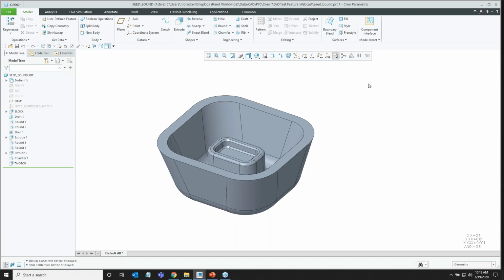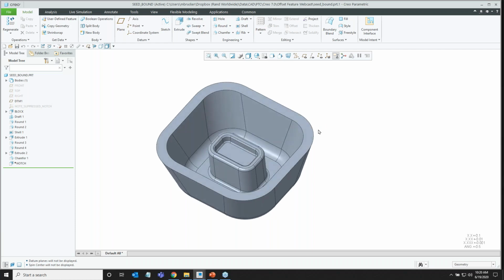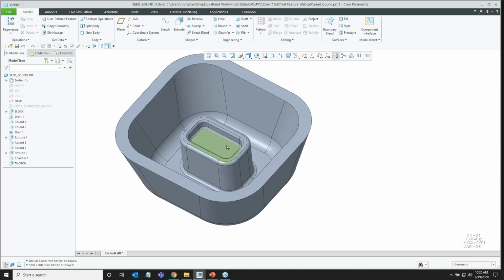Now, if I feel like wasting a lot of time, I could hold the Control key and try to pick all 200 of those surfaces individually. But since they're all connected, this seed and boundary is going to be way more efficient. So what I'm going to do is pick any one of those inside surfaces as my seed, maybe this one. Then what I do is hold the Shift key, not the typical Control key, but the Shift key. And as I'm holding the Shift key, I pick all my boundaries.